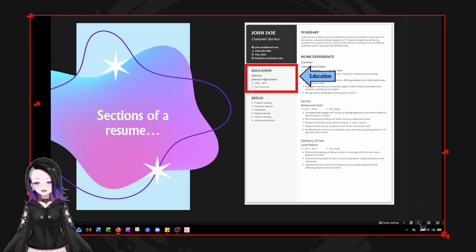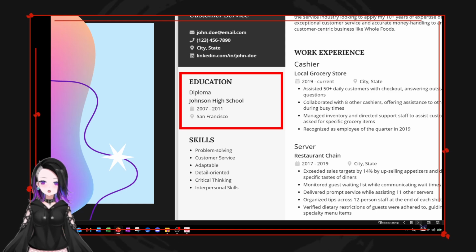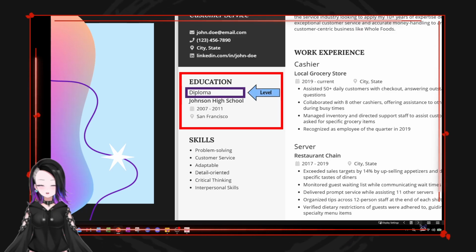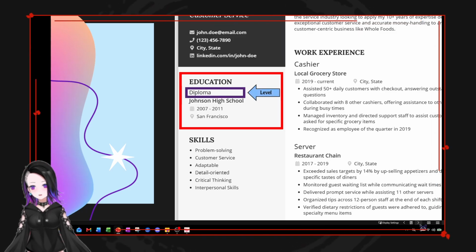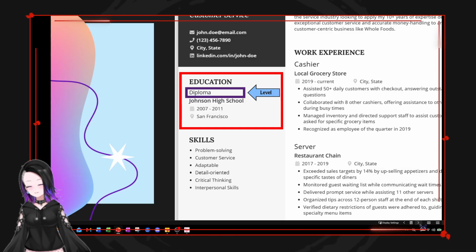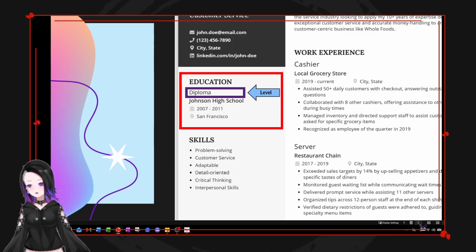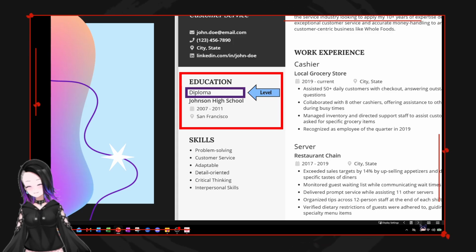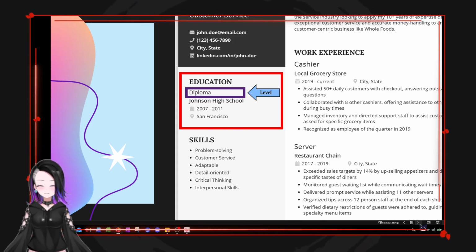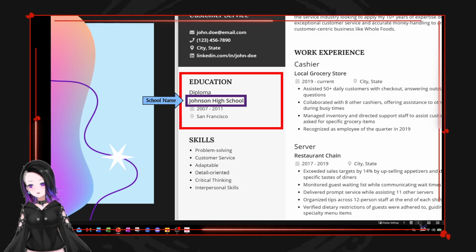But the next one I want to go over is education. So let's dive into that. He doesn't have too much education. For example, he just has a high school diploma. But when it comes to the education section, you want to put the level of education, such as if it's a degree, which we'll see in a bit. If it's a degree, you want to actually put, is it a master's in business administration, or is it a bachelor's of business administration, like a general one, or something like that? But in this case, it's a diploma. You also, of course, want to put the school name. You want them to know what school it was.